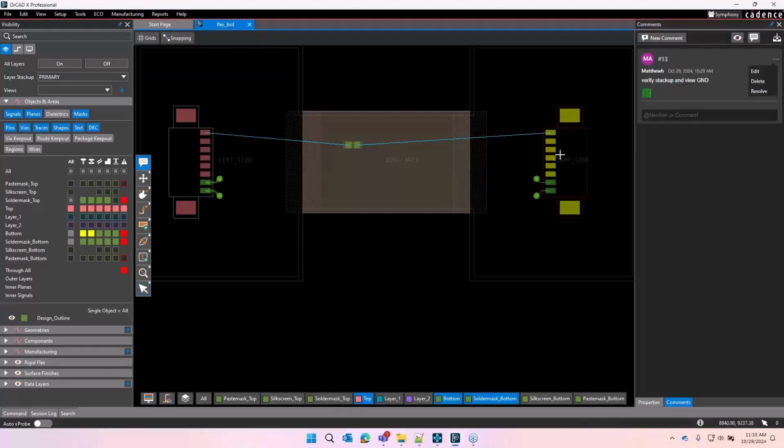So you can go here to comments and you can start typing out new comments, which are going to reside now with your board file. So as you pass this from your company maybe to a contractor that's working on it, you can put comments in here, draw attention to areas that may need some work, and then you can comment back on those. So in my case, I just made a comment here, verify stack up, view ground.